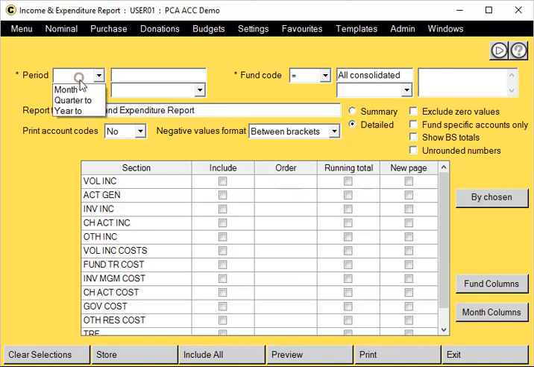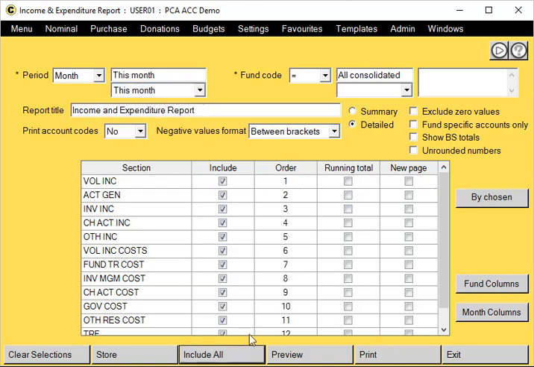So again, you'd select, say, month, so up to this month. Include all, that'll pick up all your report sections, and then print or preview the report. Again, you can store the criteria of this report for future use.